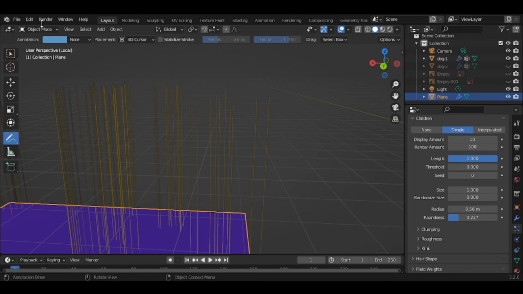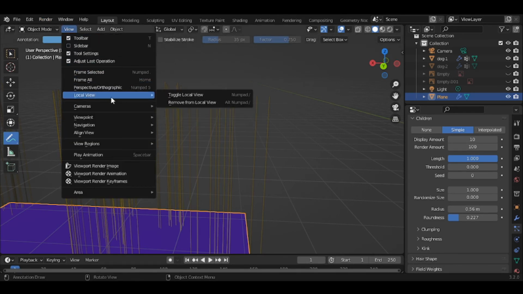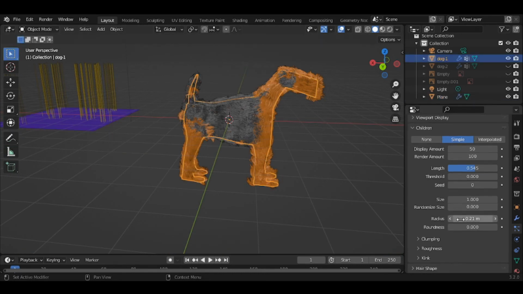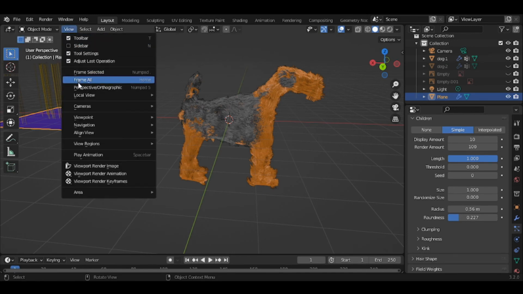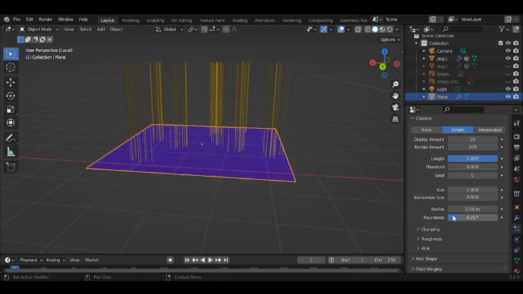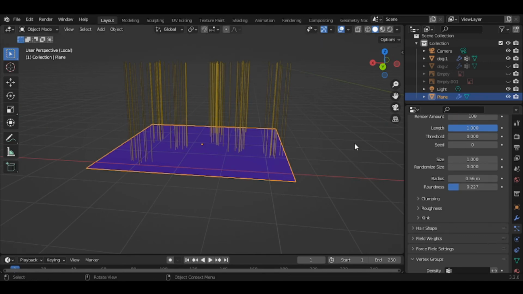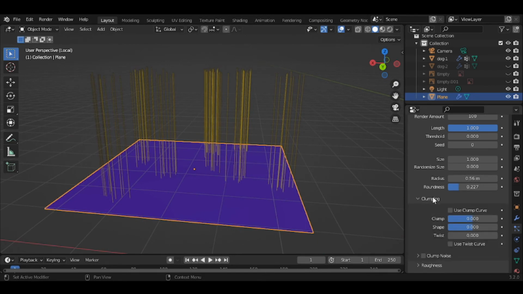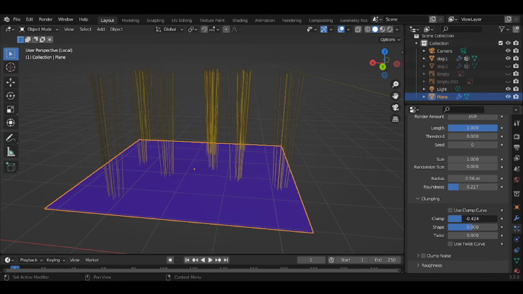View, local view, toggle local view. Let me click on my Dougie and see what roundness would do for it. I got my radius. You see that? It's changing. It spread it out and I can bring it back in. Okay, so we got roundness out the way. View, local view, toggle local view. I'm going to get into the major ones right here. Major ones. I'm going to stop at kink. Clumping. It does control. You see that? When I go to -1, it brings the tips together.